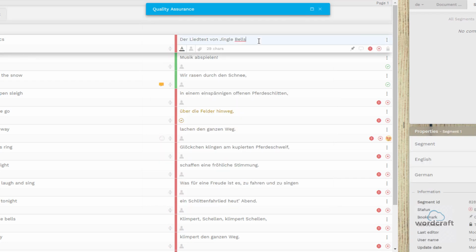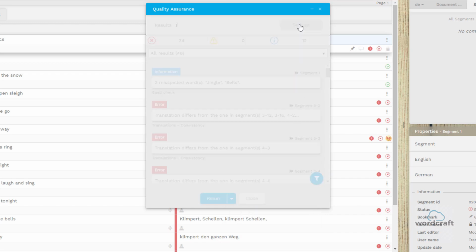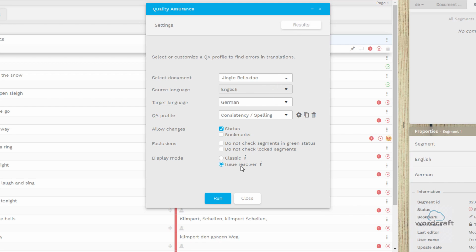Now, let's take a look at the Issue Resolver. As stated in the previous video, you can edit and correct each flagged issue individually by working directly in the segments themselves. However, there is another way called the Issue Resolver. In the QA Results report, open the drop-down menu at the bottom, but this time choose Open in the Issue Resolver.